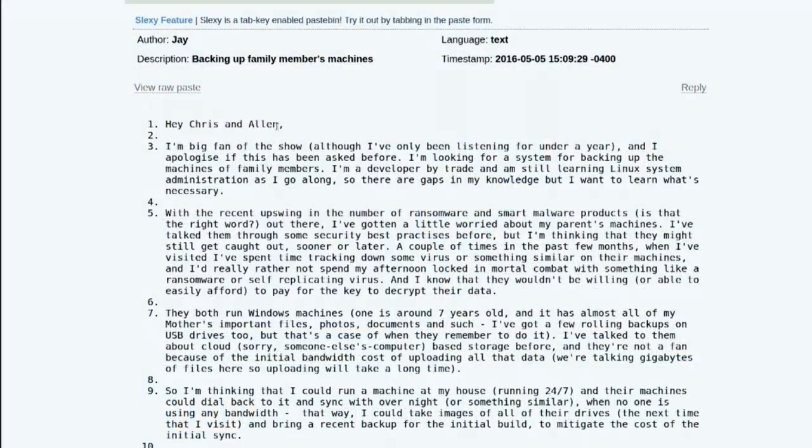All right, Jay writes in with our last email this week, backing up family members' machines. You got to respect that. Which sounds like almost the same question, but slightly different.